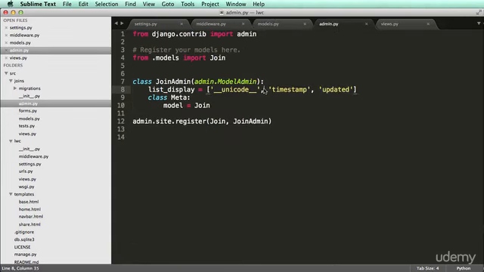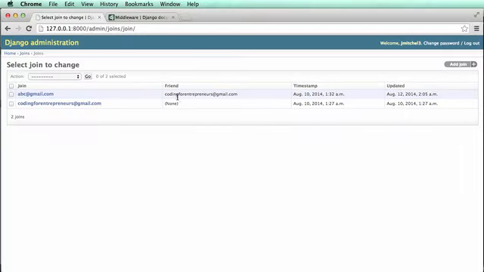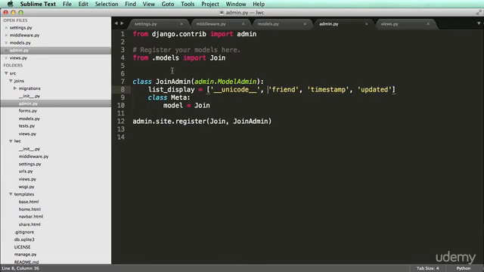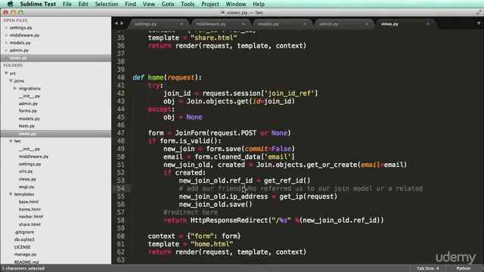I'm just going to go in here, do friend. So now we can see who actually signed them up, like who was the referral for us. That's what that is, right? Coding for Entrepreneurs invited ABC. And that's where this is actually coming through, so we can actually see that. So let's test it out, after we do one more thing to our view.